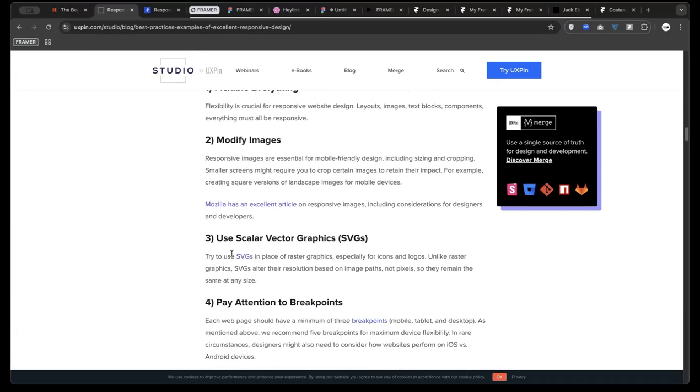And then here it says use scalable vector graphics. That means use SVGs. The reason why you use SVGs and not PNGs, not raster graphics, is because vector graphics are elements that are infinitely scalable. For instance, if you have worked in Illustrator, Illustrator is vector based. If you open Illustrator and you zoom in on a particular shape, it will never pixelate. Even if you zoom in at 2000%, it will not pixelate.